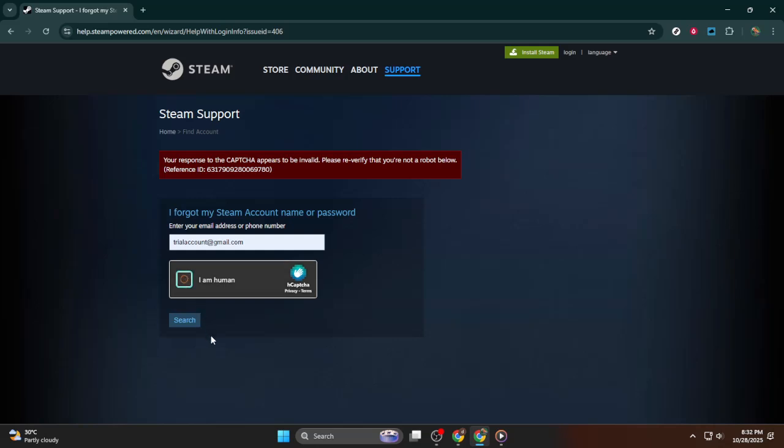By following these steps, you should now have regained access to your Steam account. Remember to keep your login information safe and secure to avoid similar situations in the future.